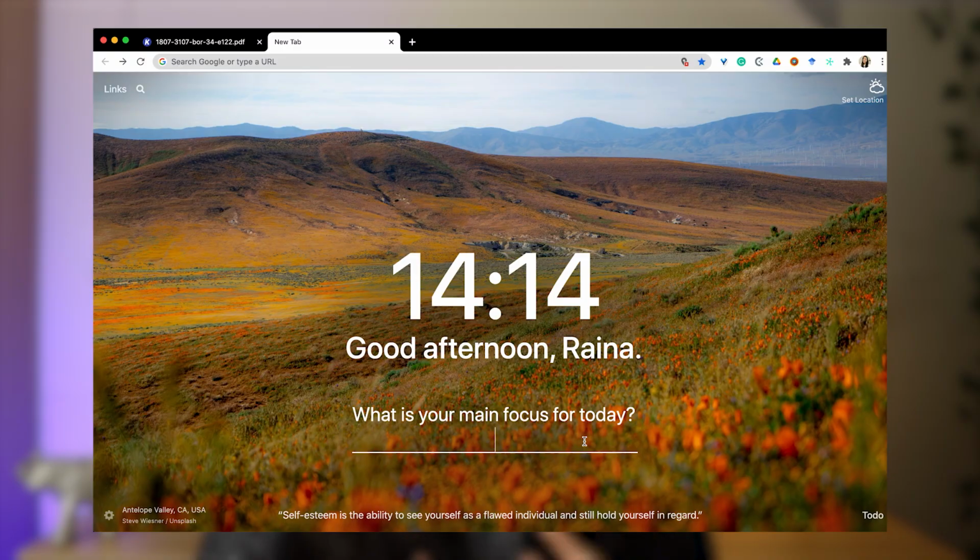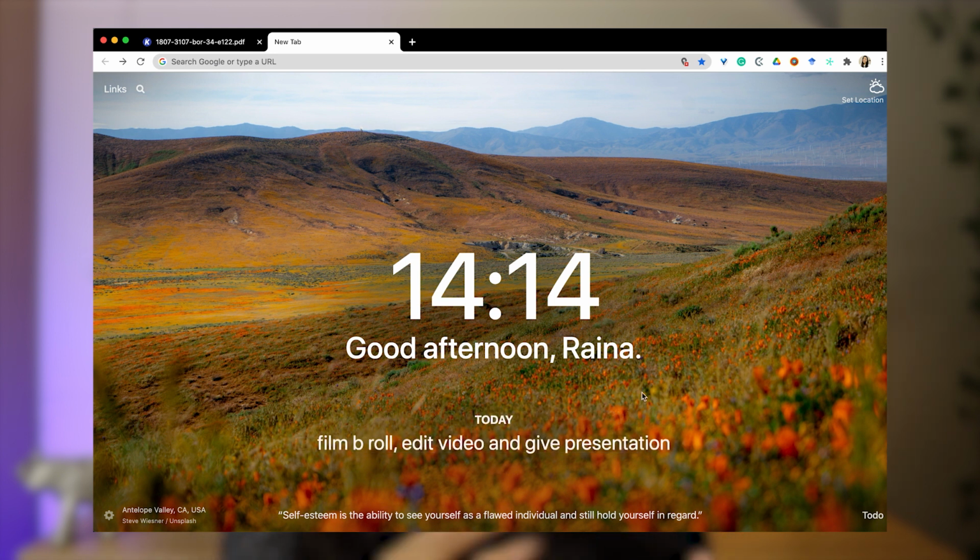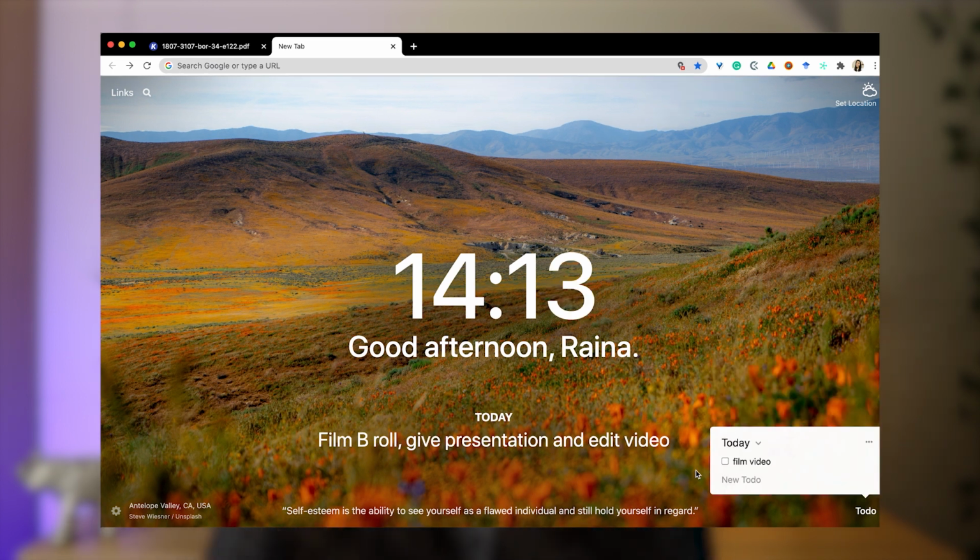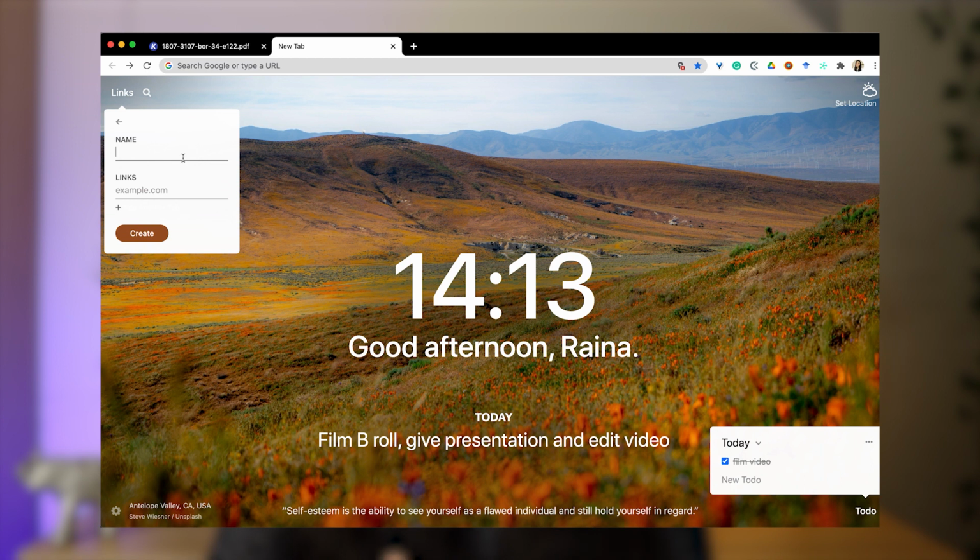It also has some really helpful features like letting you write your main goal or focus for the day. I was doing this in Notion for a while or writing it down, but on Momentum it shows you this highlight every time you open a new tab, which is a great reminder. And you can also add a quick to-do list in the bottom right hand corner and shortcuts to your most used links in the top left corner as well.